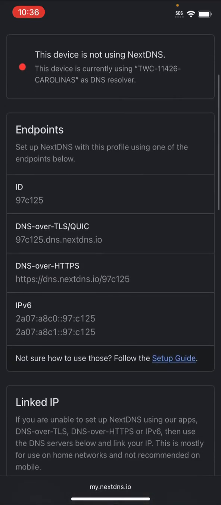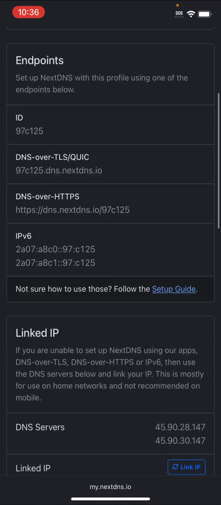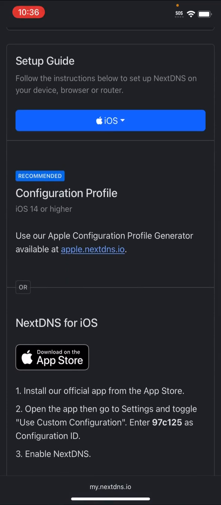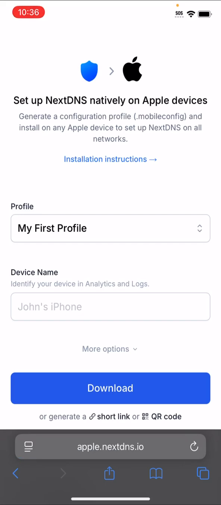We're going to ignore everything here. Keep a note of your ID here. In this case, mine is 97C125. And come down to where it says recommended configuration profile, iOS 14 or higher. Use our Apple configuration profile generator available at apple.nextdns.io. So we'll go ahead and tap that, and it says set up NextDNS natively.